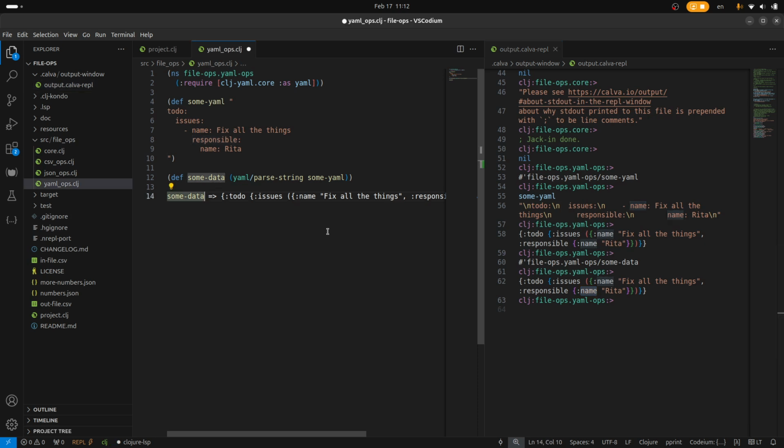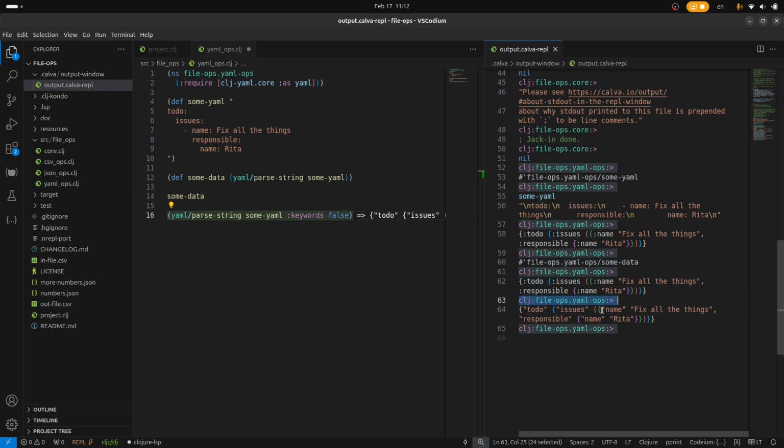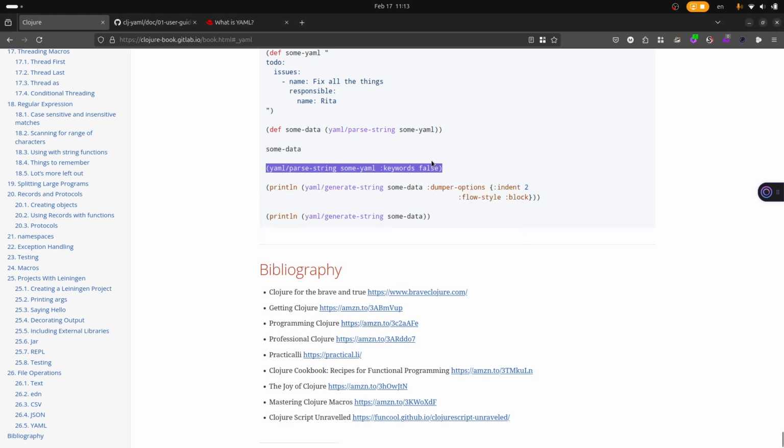But what if you don't want it as a keyword? So you can give it something like this one. Keywords false. Okay, so over here, everything will be a string. Like this to do, issues, name, responsible, everything is a string. So Clojure gives you that option.